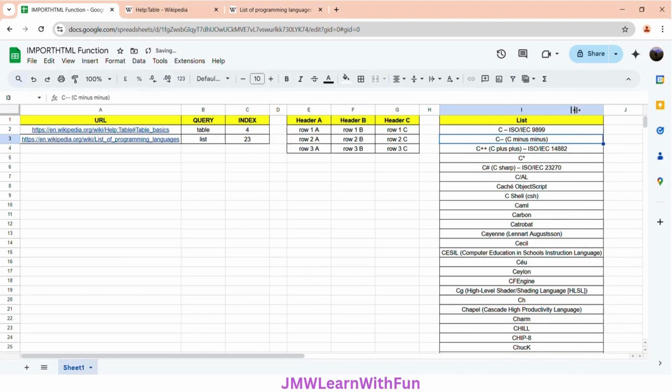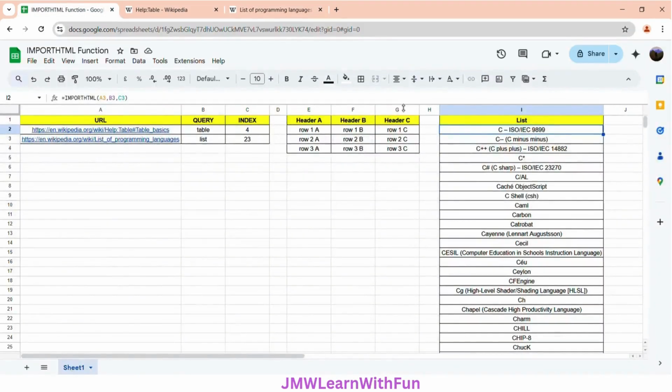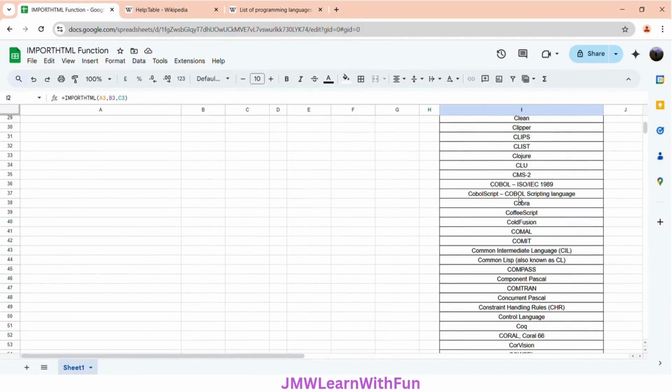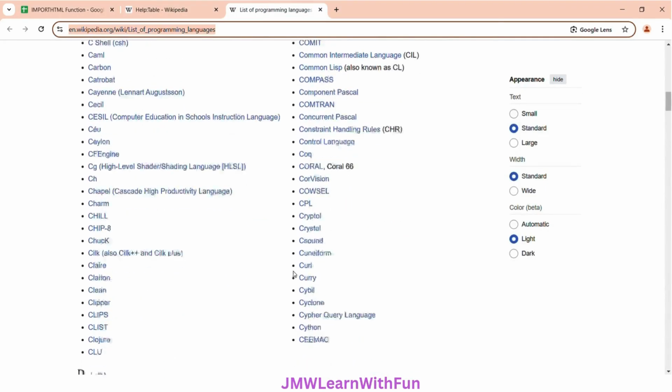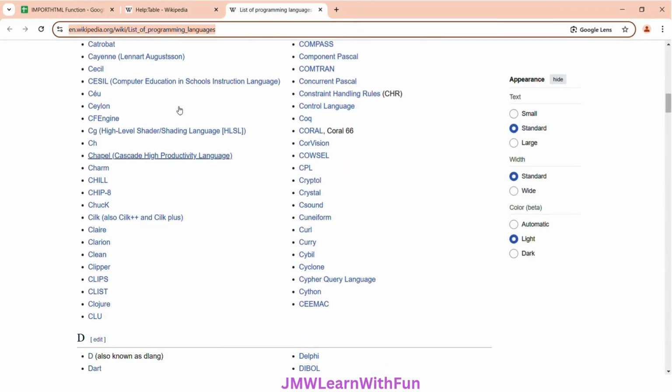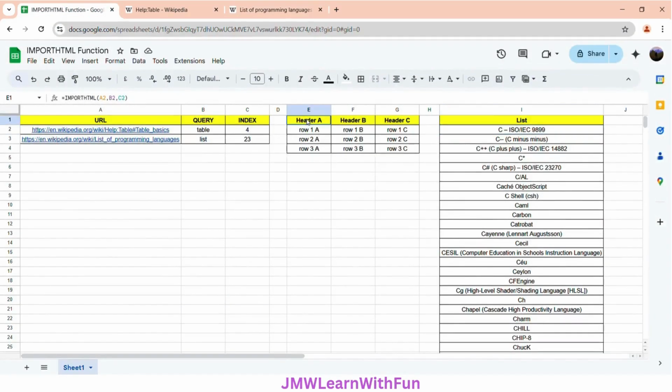Let's adjust the width of the column. We see that we get this list from C-ISO/IEC 9899 to CEEM, A, C. Now, instead of these arguments, A2, B2 and C2, we could give in quotes the values for the URL, query, and index, and we would get the same result.